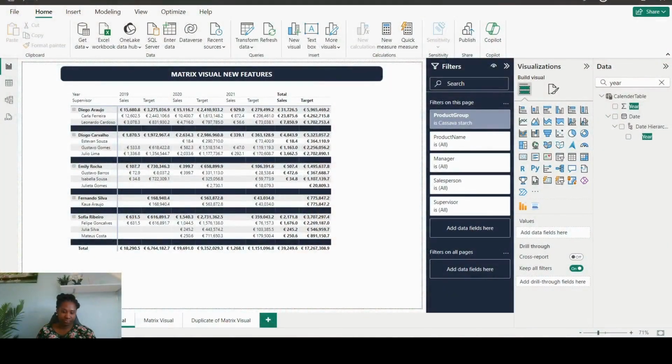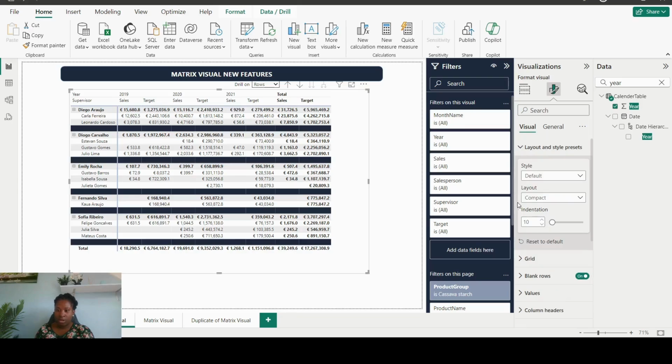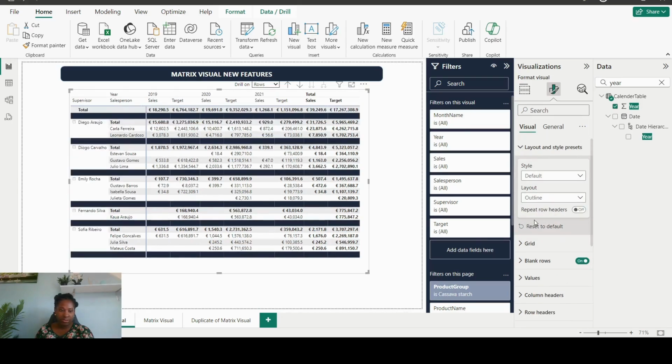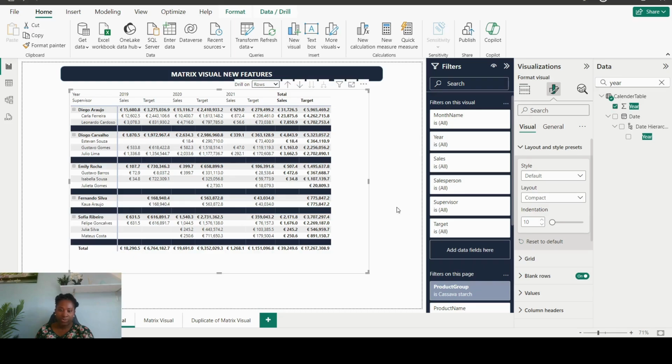Welcome to today's episode. In today's episode, we are taking a look at the new features in the Matrix table visual. So let's get right to it. This is the new Matrix visual with the new features. This gives us the ability to make it look very similar to the pivot tables that we had in Excel. So we can add blank spaces to it. We can just change the layout options as well to make it look really different. And so let's get to it. Let me show you how to build this.